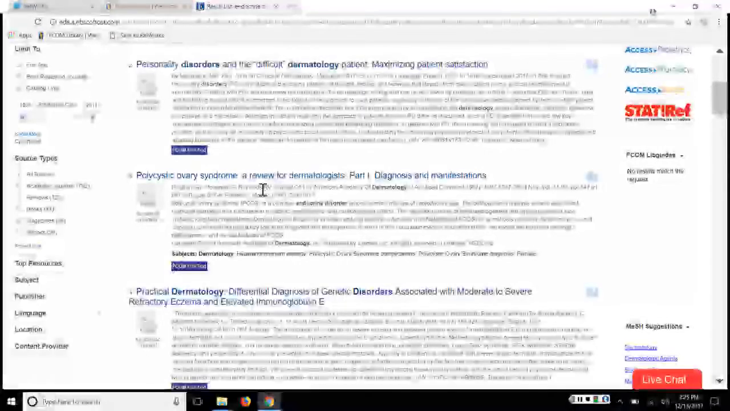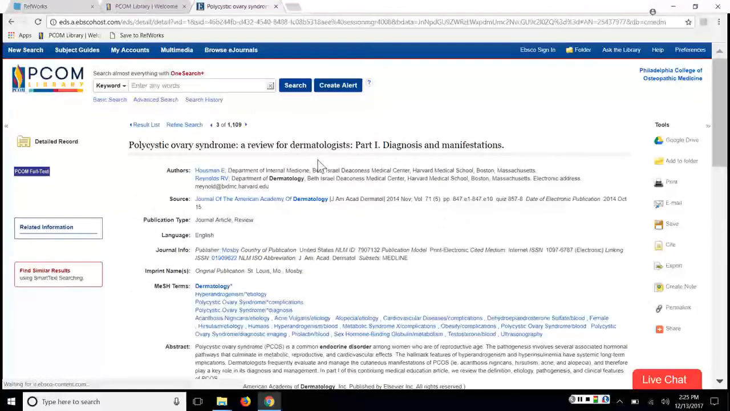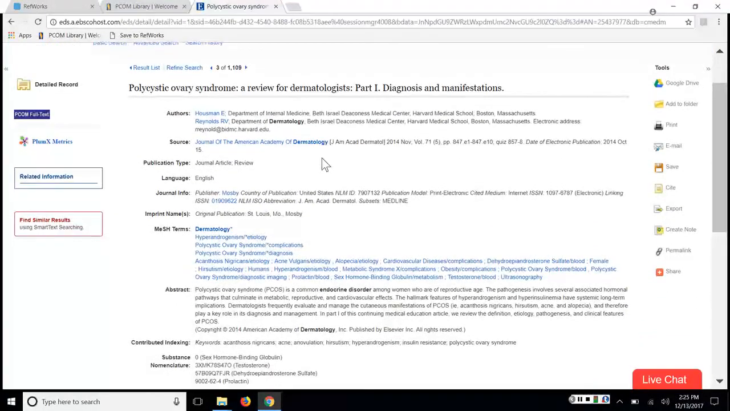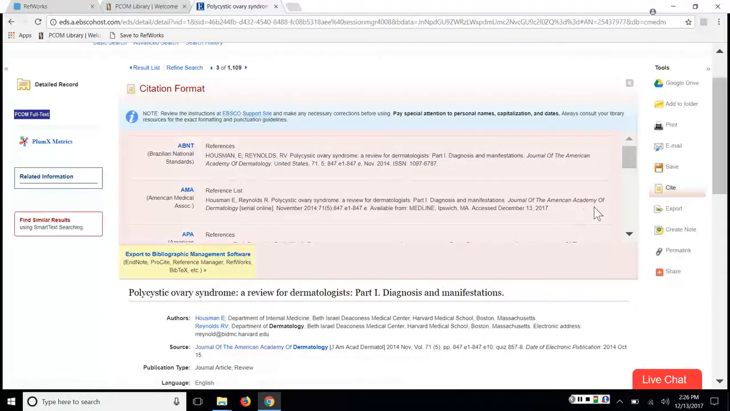All right, so we have a bunch of documents here, citations with their abstracts. If you happen to find yourself in a database like this, really any database, and you're looking for a way to get the information to save it to RefWorks, look for a link that says Cite, or maybe a link that says Export, because those are going to be your clues as to where you can find that file that will pull the information into RefWorks.